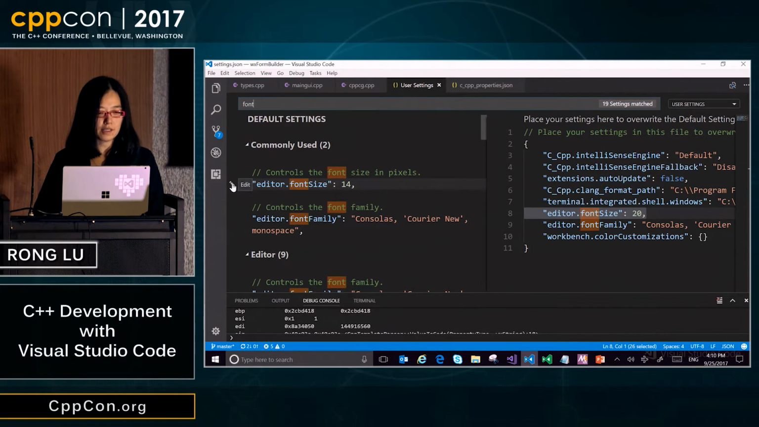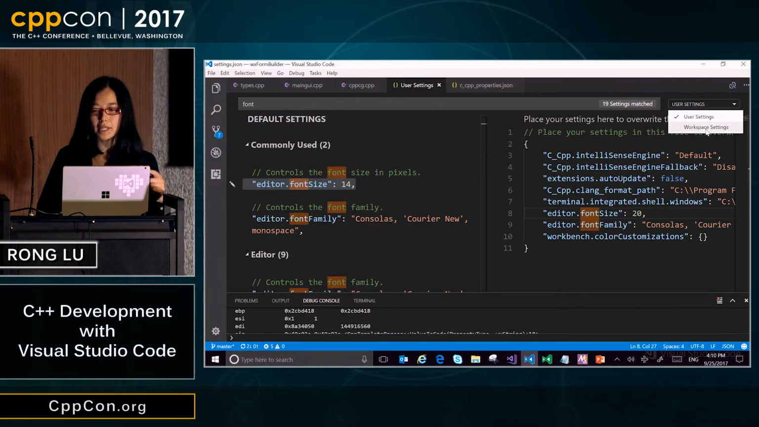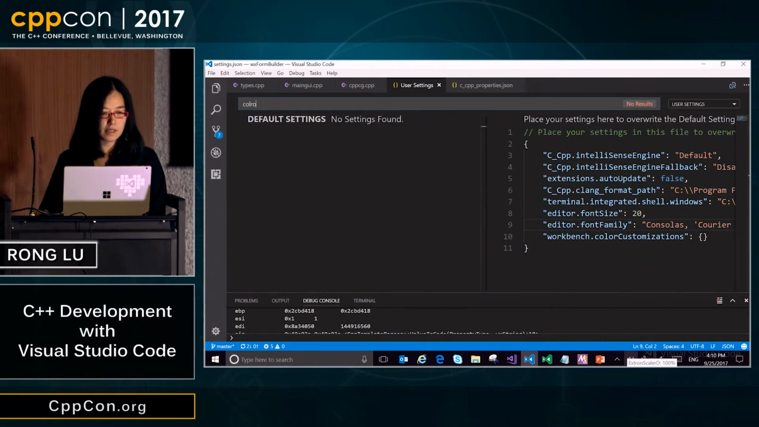The way it works is you have to click on Edit and Replace settings. It's going to copy over the setting to your side of the settings. This is everything you are customizing, and you change the value to whatever you want. And you can do that per workspace or per user, so it applies to all of your projects. Lots of colors you can customize.